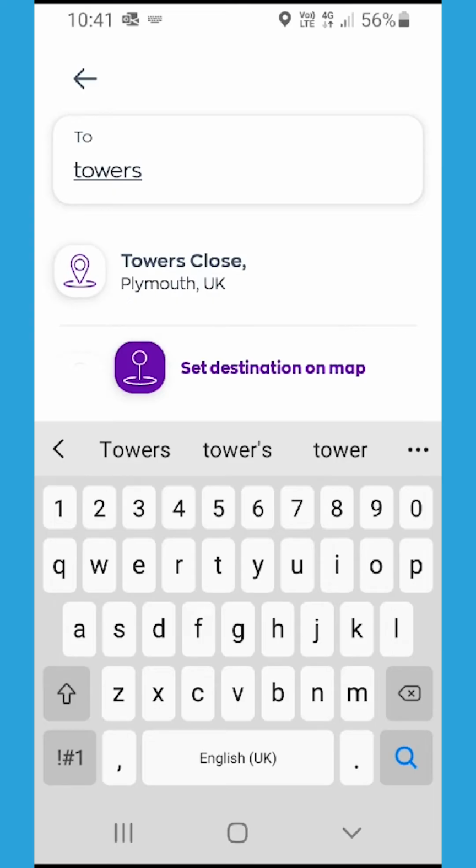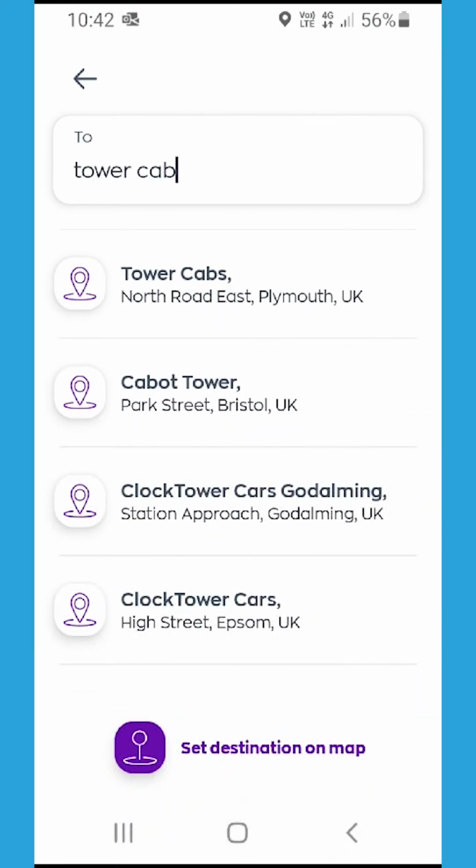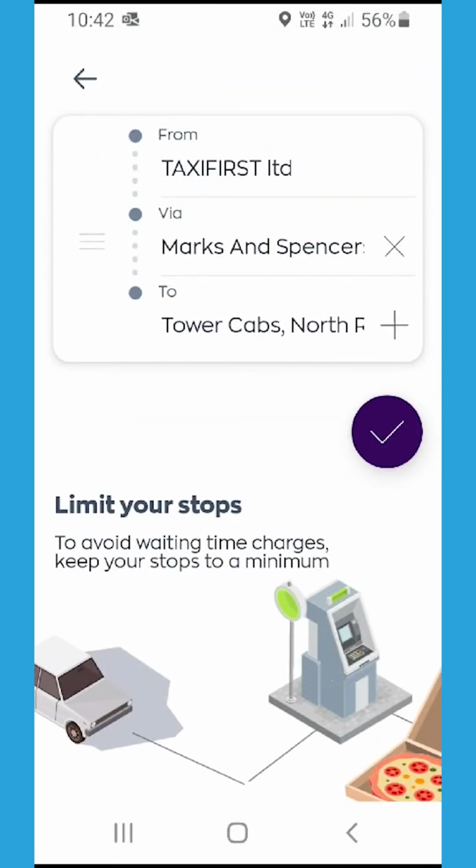So if I was going to say Tower Cabs. Right, so now we've got Taxi First to Marks and Spencer's, then to Tower Cabs.